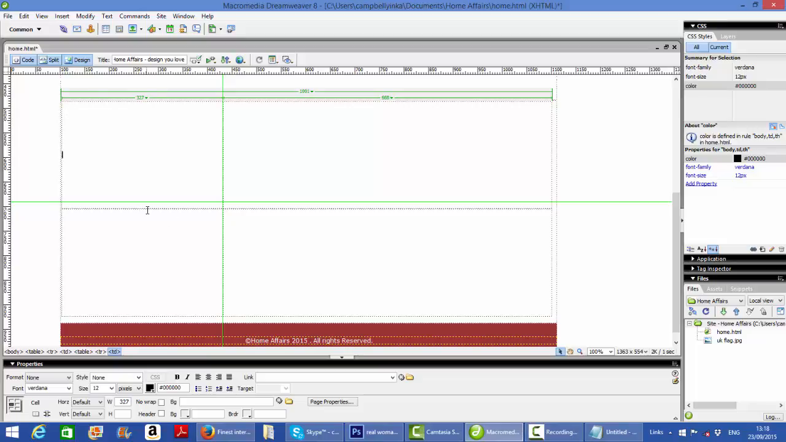But I'm not just going to go into that. We'll be doing that in the advanced class. Now let's insert our image. I have an image that I want to put right here.